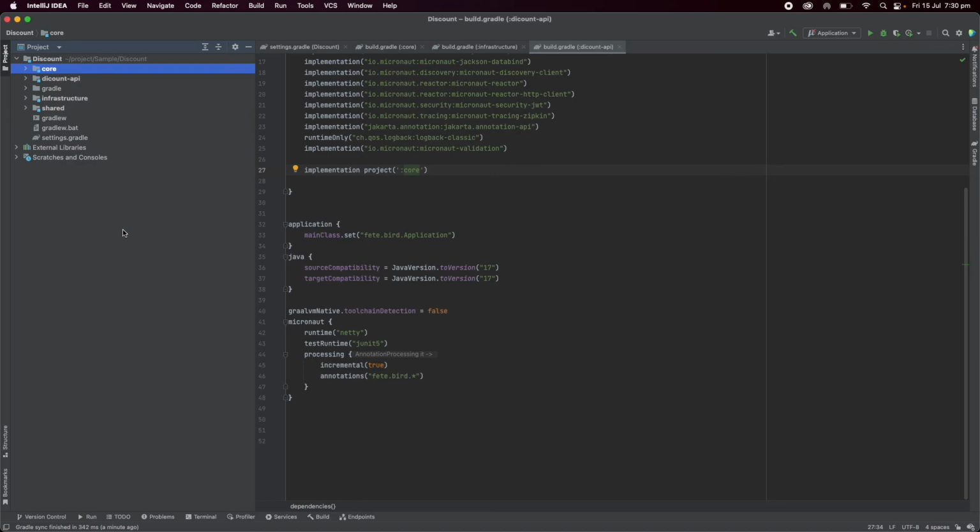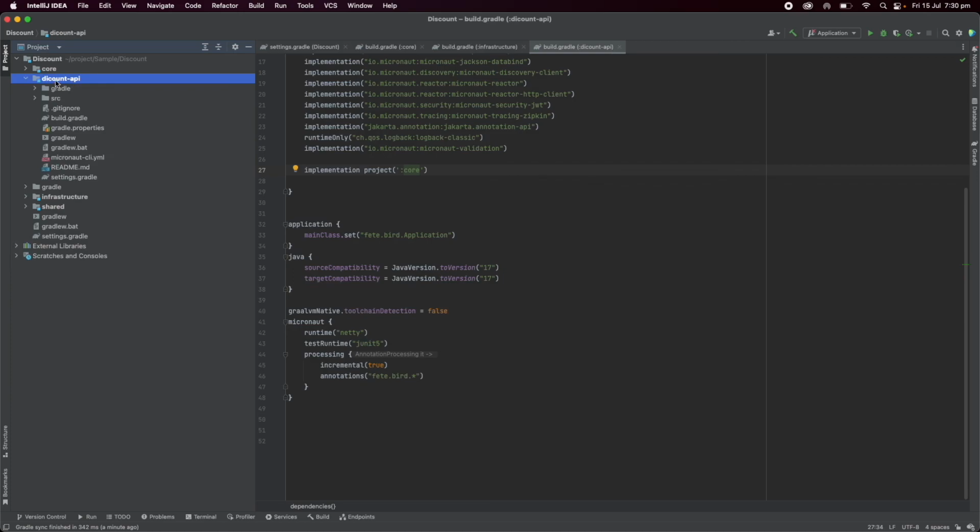In the next tutorial, we will do some core changes on each layer, and we will add all the components: what goes inside the core, what goes inside API, infrastructure, and share, and how the infrastructure will communicate with external dependencies, such as a database or any third-party services.